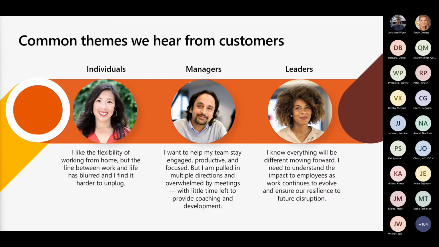But what we really wanted to drive at during this session, at least, is where can we start with Viva Insights? And where we can start with Viva Insights is really our individuals that you can see here. And again, just researching and figuring out what our individuals are looking at. Really what they're looking at, especially with COVID, is they like the flexibility of working from home, but the line between work and life has blurred, and I find it harder to unplug.